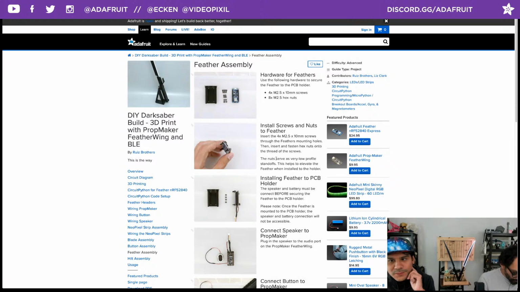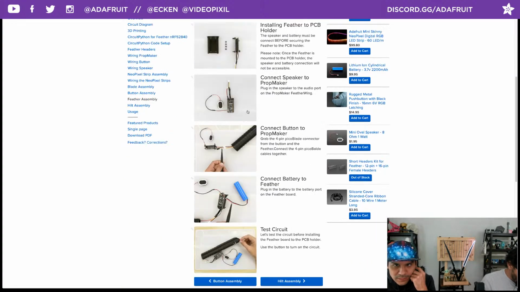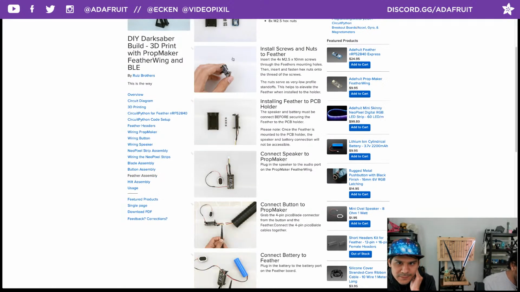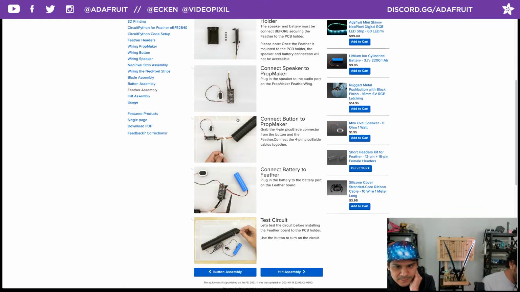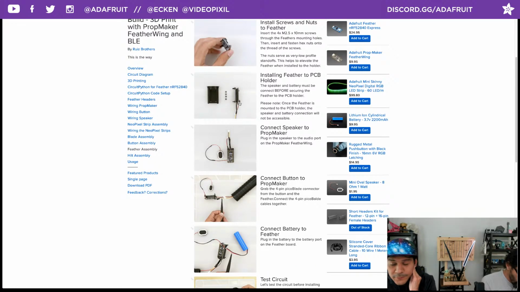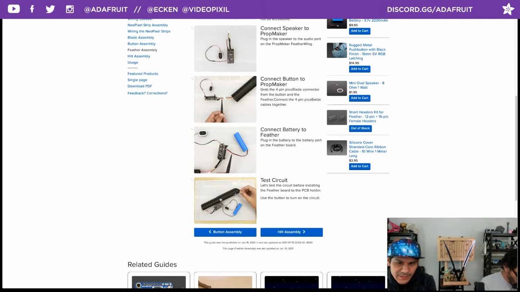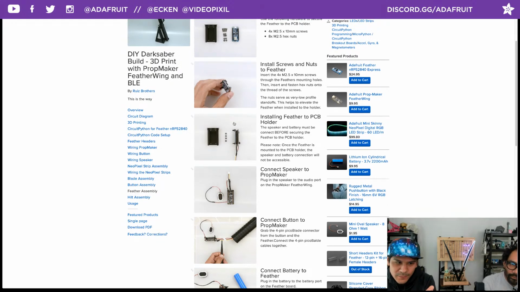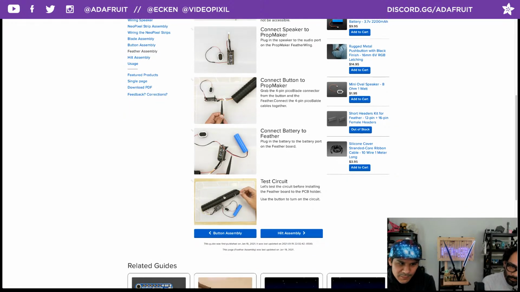All right, and then we're walking through the feather. So installing the feather into the PCB holder. Use a combination of hex nuts and M2.5 screws because those are the mounting hole sizes for the feather. So I run through that. Before you can secure the feather to the PCB holder, you have to connect some stuff. So that's why I walk through connecting the bits that you need to connect first. But I preface it with, hey, you should install the screws and hex nuts into the board and then connect the speaker, the battery, and then the RGB button here. So that's basically what we're doing here.